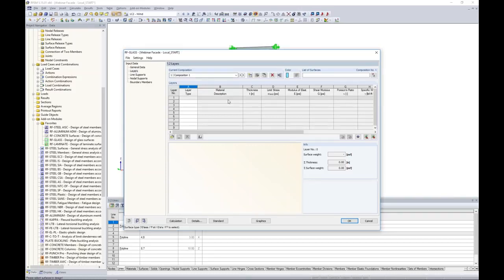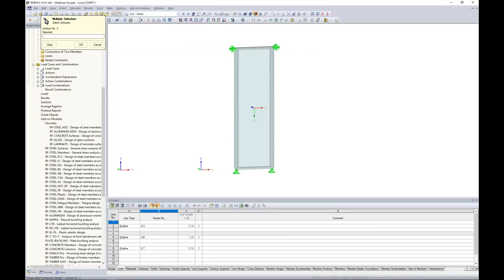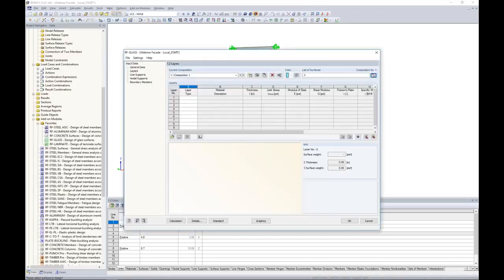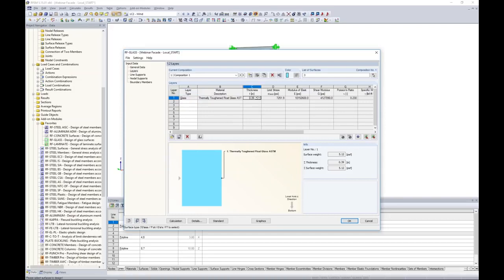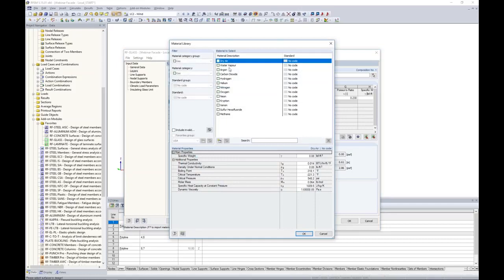So the first thing for our layers, and this should look familiar, we want to select our surface here, surface number 3. The layer type is going to be glass, and I still have my thermally toughened float glass from the ASTM with a thickness of 0.22. The next layer is going to be gas, and this is where we can utilize our material library here. We have a few gases implemented. Again, you can always add your own gas. For today, we're going to utilize argon with the gas properties given here.